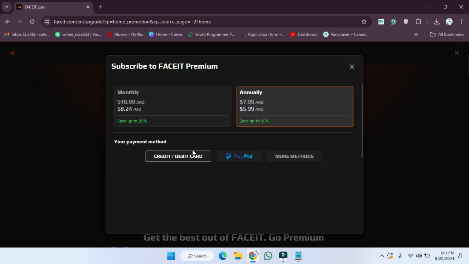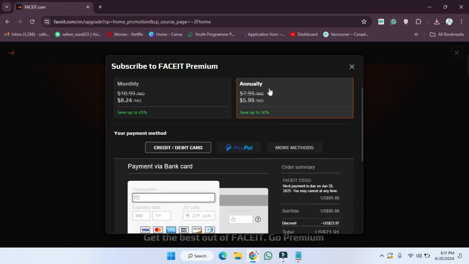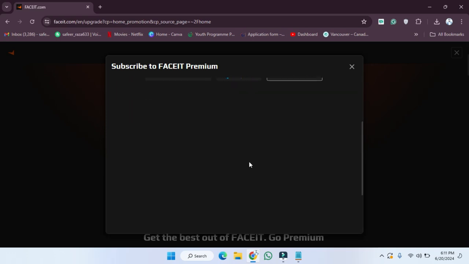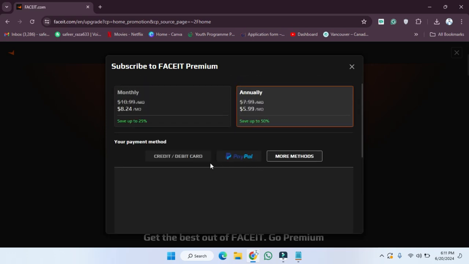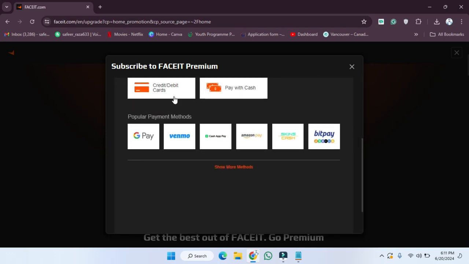Now we simply have to click on credit or debit card. After choosing this, we have to provide the payment method: credit card, debit card, PayPal, or more methods are also provided here. You'll be able to see the different methods. After that, you need to pay, and then you will be able to use it.